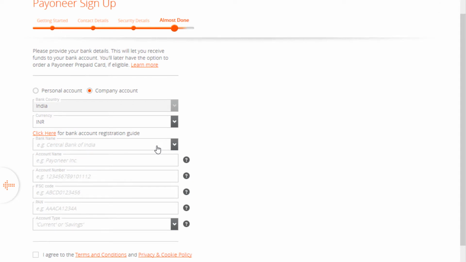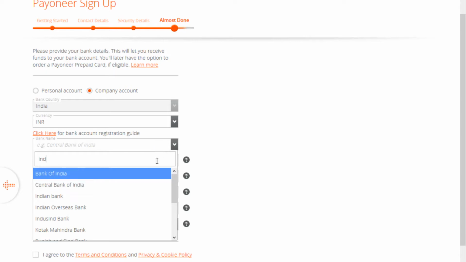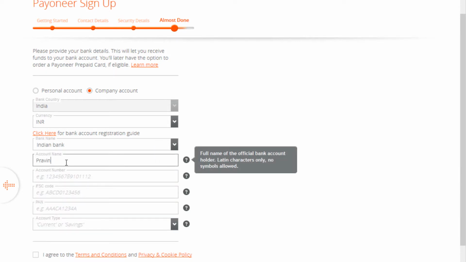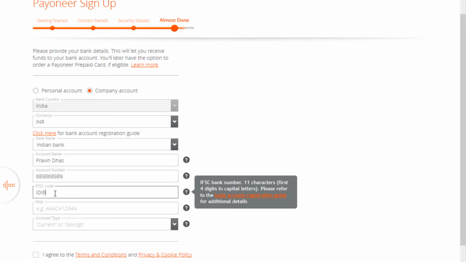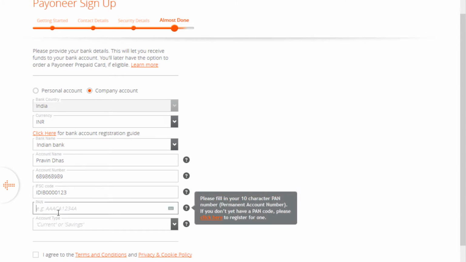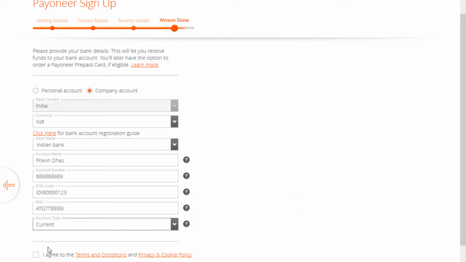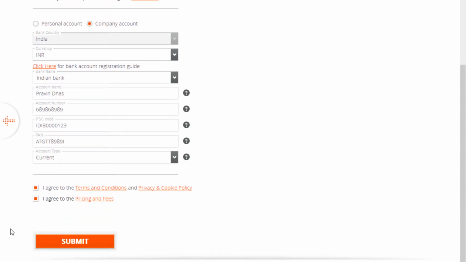Now you need to next provide the bank account details of your local bank account where you'll be receiving the payment for the commissions that you earned or for the services that you provided via Payoneer. Select the bank account, your account name, account number, IFSC code of the bank. Again, the PAN number, the ID proof that you provided, the same number that you need to enter here. Choose the account type and check these both options and then hit submit.